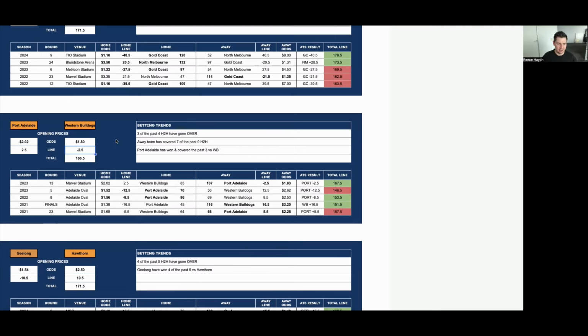And I think they're definitely going to be good enough to win against Port Adelaide, who just aren't in the best form right now. So I definitely like the Western Bulldogs to be winning. 3 of the past 4 between these two sides have gone over with a total at 166.5.